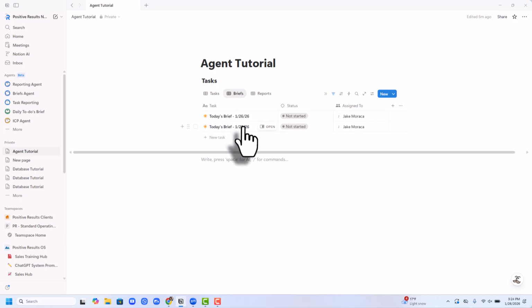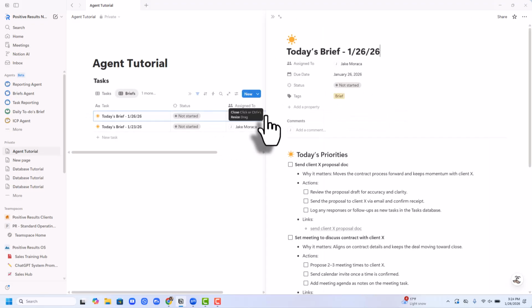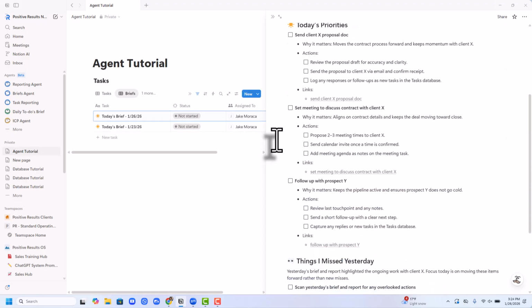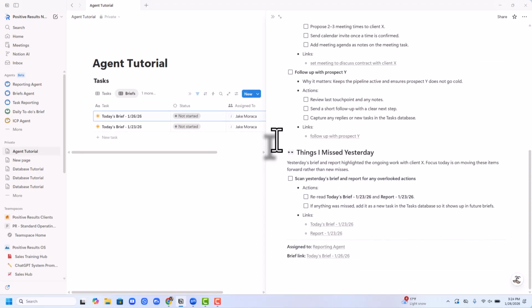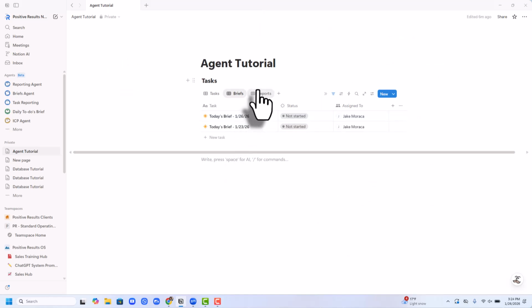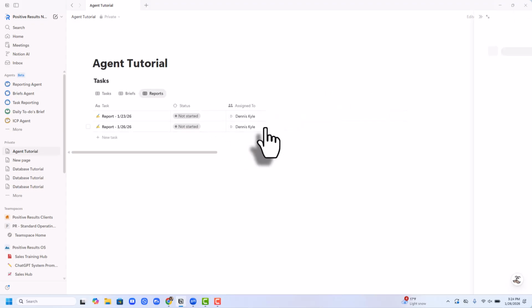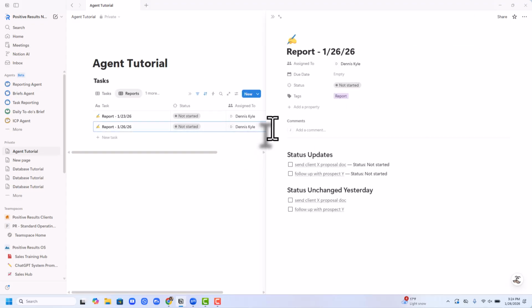Let's check on our briefs. And there you have it. Same style, same format, fully completed, and assigned to the reporting agent. Let's go check on the reports view and make sure everything looks good there too. As you can see, we did not have a productive Saturday or Sunday, but the agent is functioning as intended.